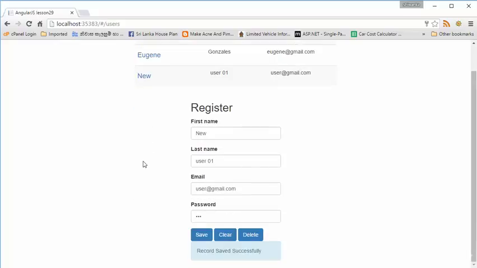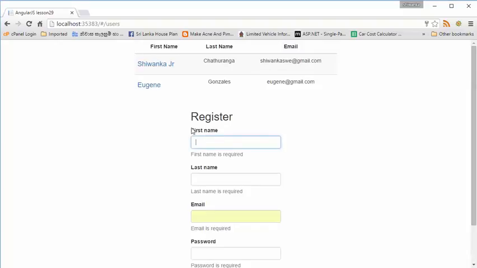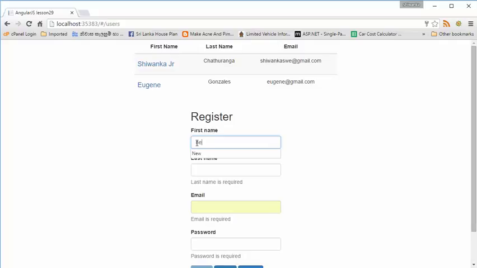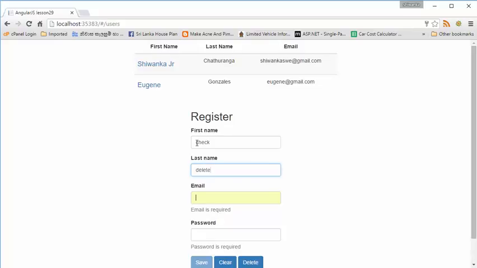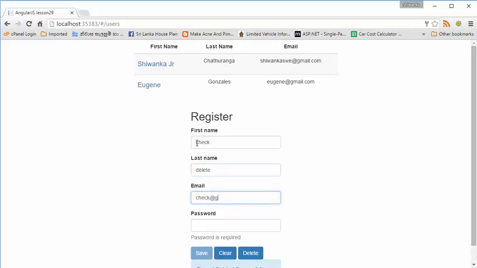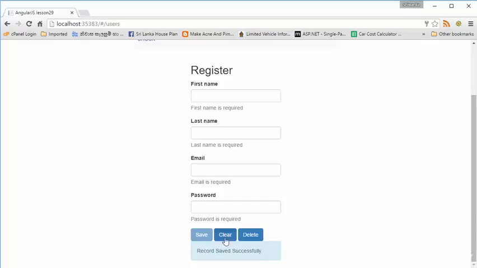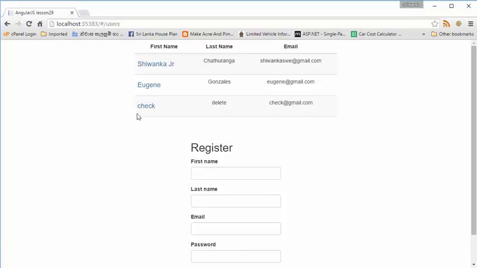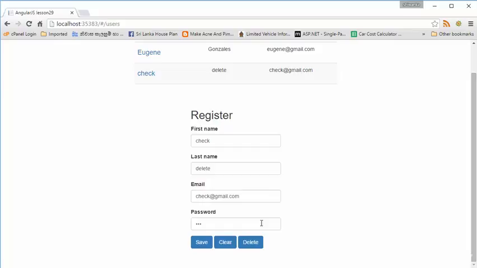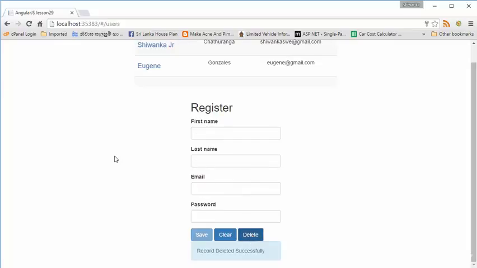And we will check the delete now. We will check the delete again. I'll add another user. I'll call that check delete, check@gmail.com, and the password is 123. I'll save the user first, then I'll reload the page. Yes, this check user is there. I'll load this check user into the form and I'll hit delete. Yes, record deleted successfully.